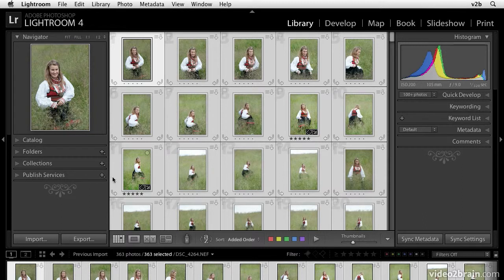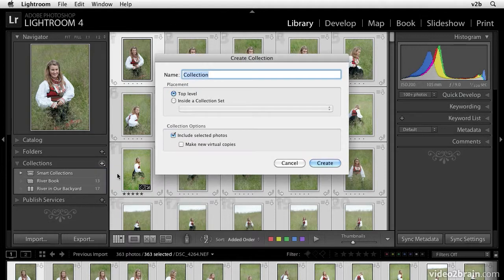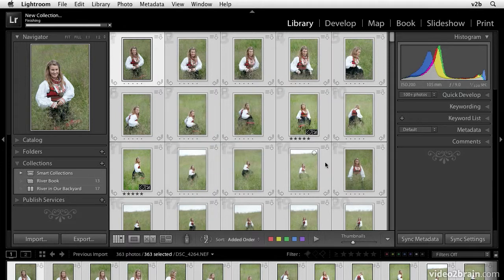I'm going to come over here to the left panel and open up Collections, and I'm going to select the plus sign here over on the right. I'm going to create a collection, select that. Okay, so I'm going to give this a name, Michelle, that's the girl I photographed. Bunad, that's the name of the costume, the traditional Norwegian costume she's wearing. And these are all photos, so there's no editing going on. A top level placement, I want to be sure under collection options to select include selected photos. And I'm going to select create.